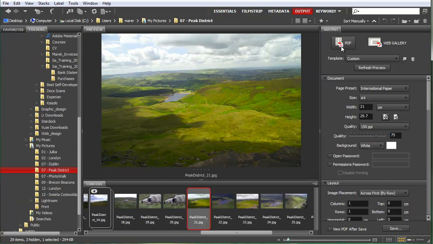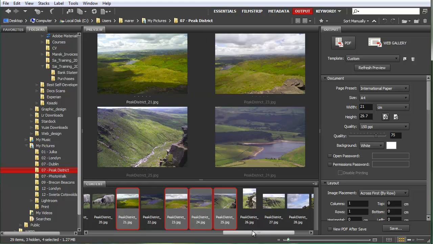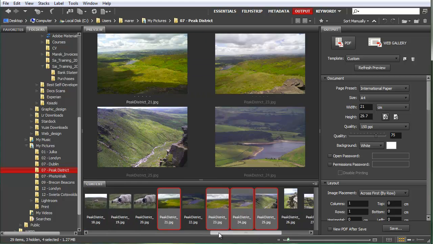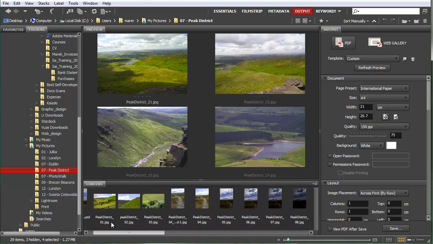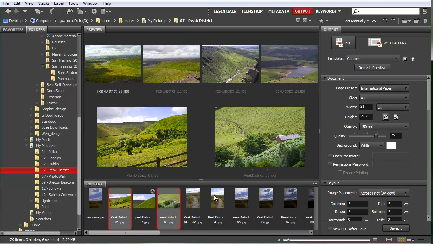There's two sections here, Web PDF and Web Gallery. I'm going to use the PDF section. Or I can use just a couple of images. So let me select a few more images here, just using Control key or Command key to select multiple images. Okay, so I've got 6 images selected.